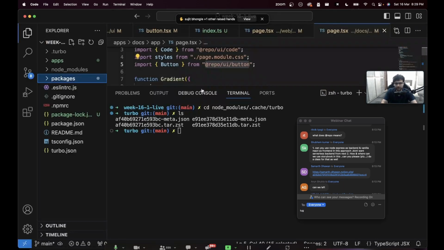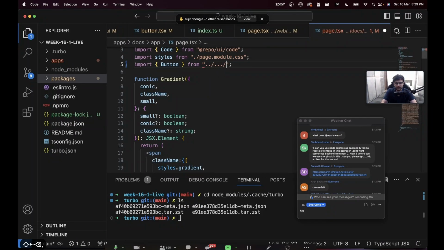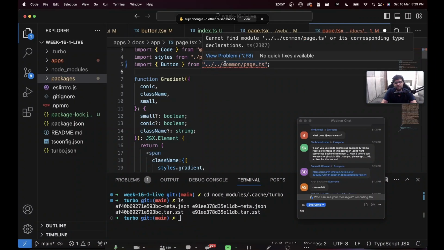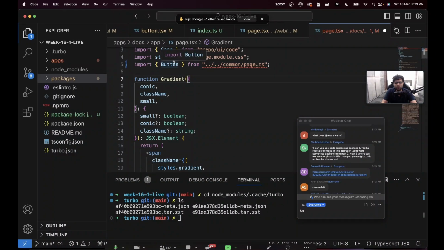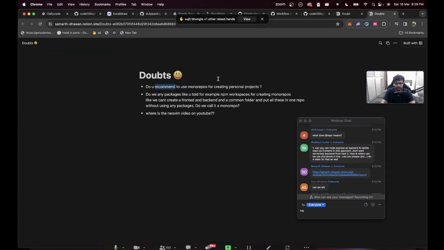The only problem there will be, you will import a button from dot slash common slash whatever page.ts, and TypeScript will get a little finicky because TypeScript will be like, you are going outside your repository. There are ways to fix that using tsconfig, but generally you don't want this throughout your code base. So can you do it? Yes. Should you do it? No. You should use a monorepo framework. That's exactly what they provide.